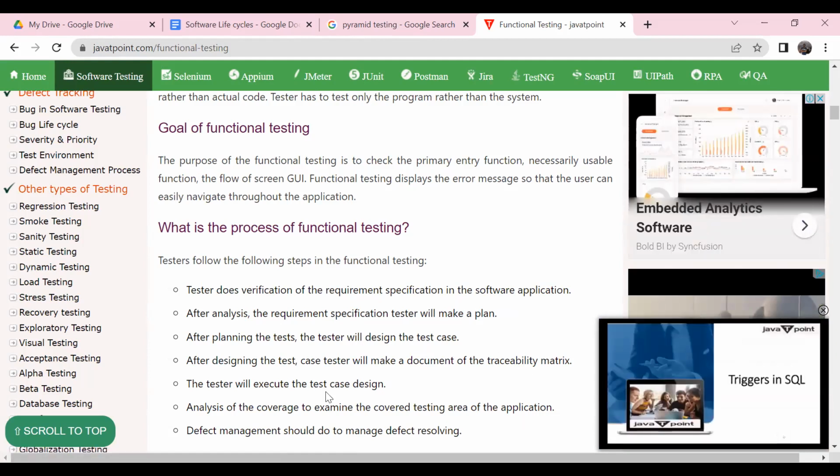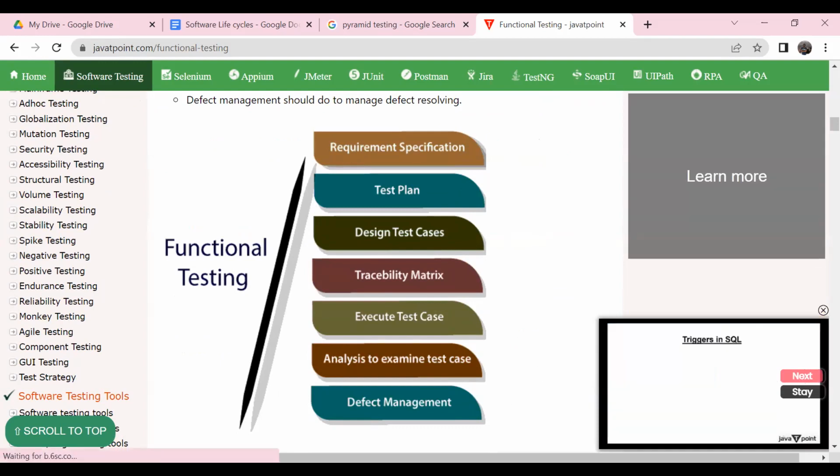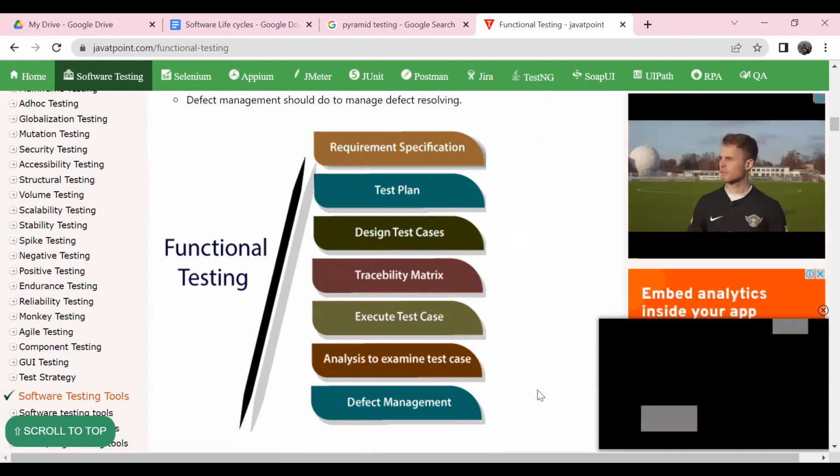Then we need to write the test cases, which will be mapped to the requirement, and we need to execute the test cases. If you identify any issues, we need to log them. So what are all the things to do for functional testing? You need to understand the requirement, make the plan, write the test cases, and execute them. If you identify any defect, you need to address that defect. Is it clear?